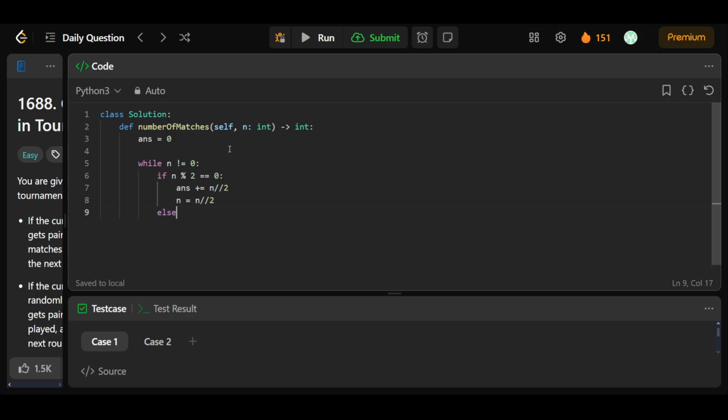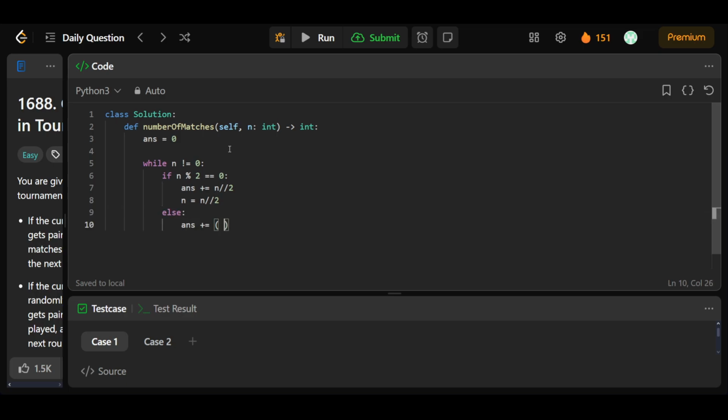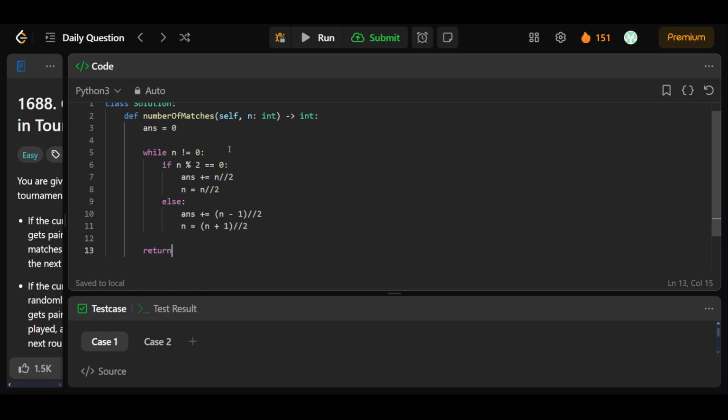Else, I'll update my answer as answer plus the floor value of (n minus 1) by 2, and n as (n plus 1) by 2, and at the end I'll just return answer. Okay, now let's run it.